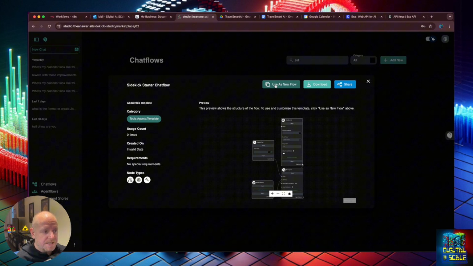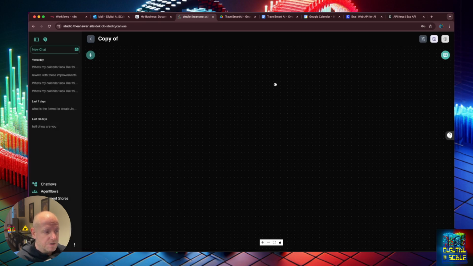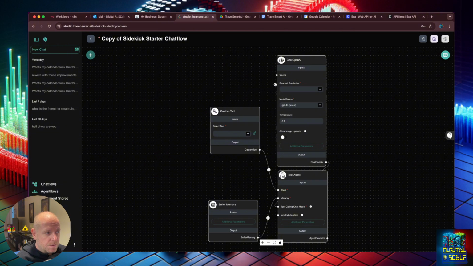I'm going to say use as a new flow. This is going to give me a starter here, and I've got to set up my OpenAI credential. I've already set it up, so I just need to choose it here. I'm going to use 4.0 as the model.